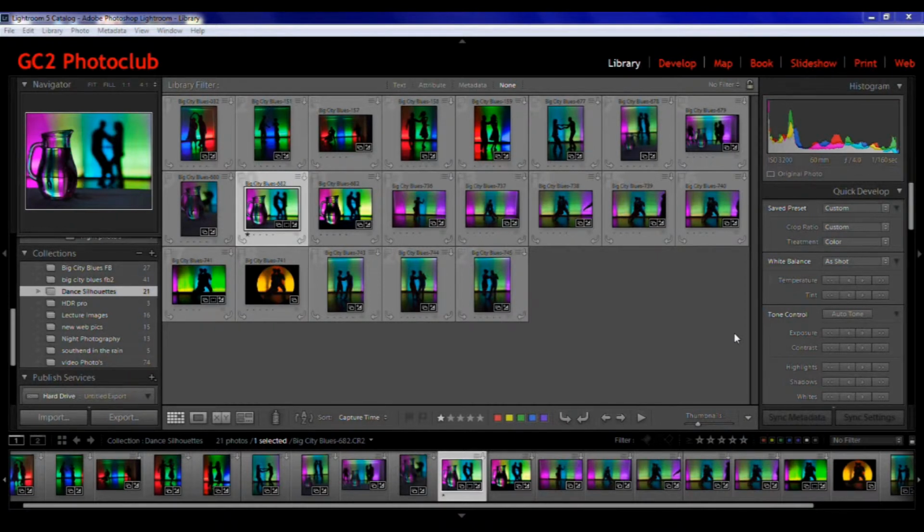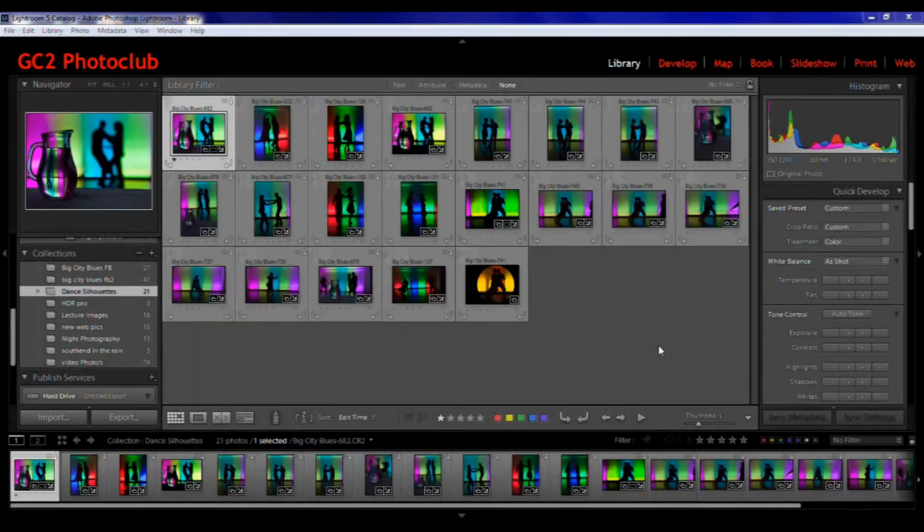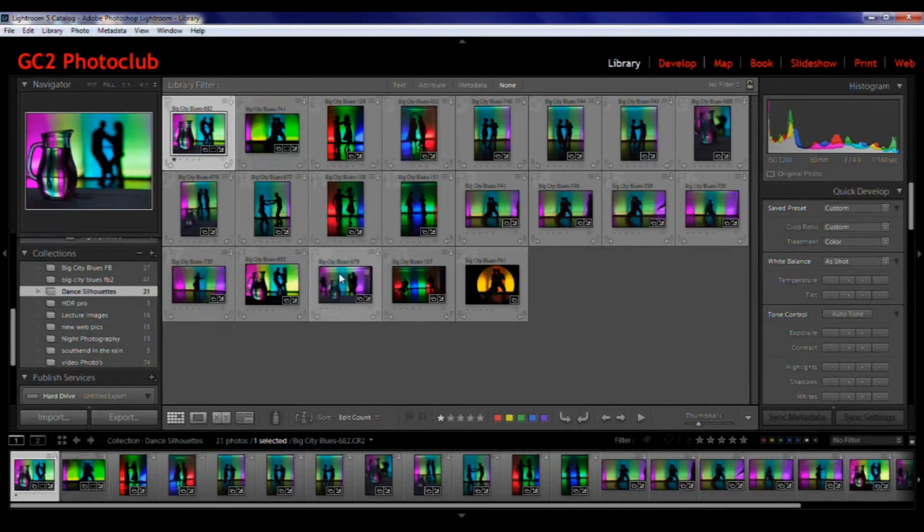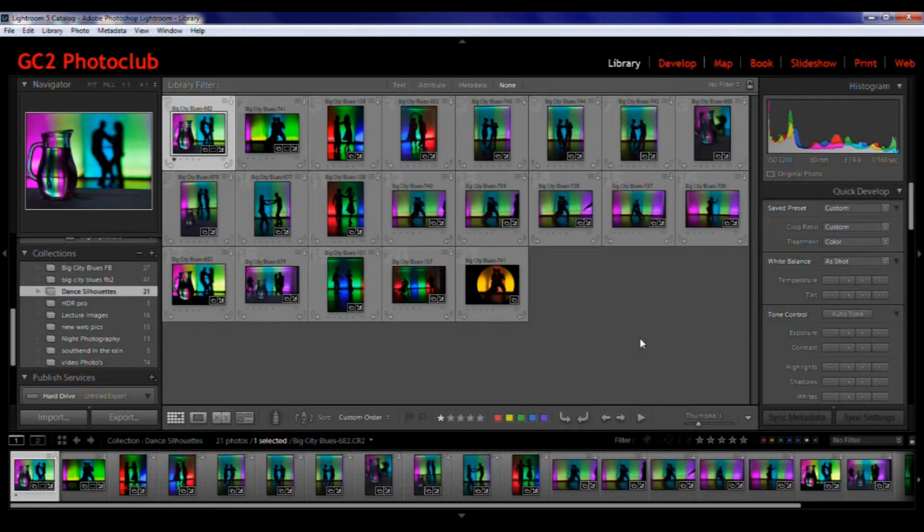You can change the size of the thumbnails by using the slider on the right of the toolbar at the bottom of your screen. That's this one here. You can rearrange the order of your thumbnails by clicking on the word to the right of sort and selecting the method you'd like the images to be sorted in. In this case, I'm going to click on Edit Count. You can also click and drag a thumbnail and put it in your preferred position.